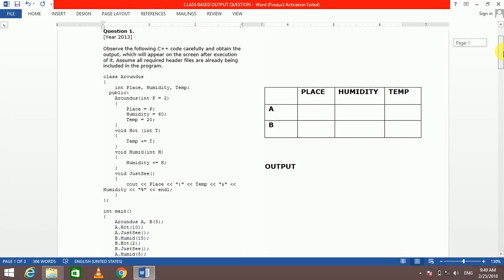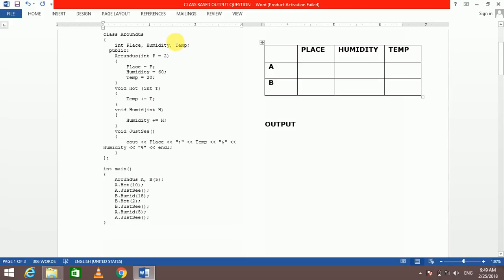This is a question from the year 2013. They have taken a class with three data members, place, humidity and temp, and a function Around_us, which is the constructor of the class with a default value of 2, initializing place with p, humidity 60 and temperature 20. There are also the functions hot, humid and just_c. Let's move on to the main function. They have created two objects of the class Around_us, namely a and b.